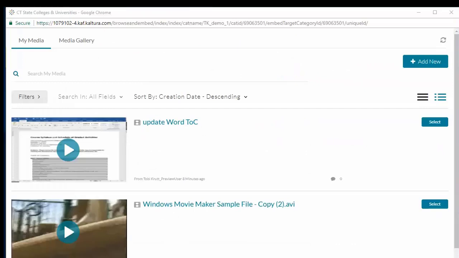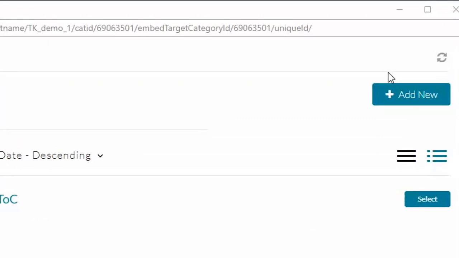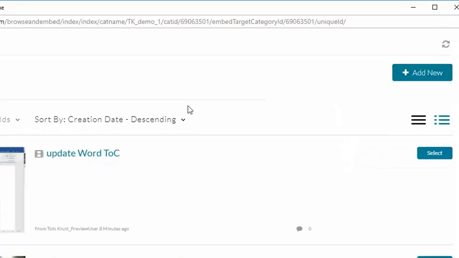What displays next is the My Media repository. Every user, both faculty and students, have their own personal repository for videos that they have created or uploaded. In this case, let's imagine that I had, as a student, recorded my video and I have it on my computer. So I would click Add New and then select Media Upload.